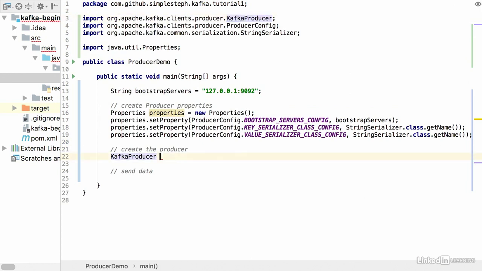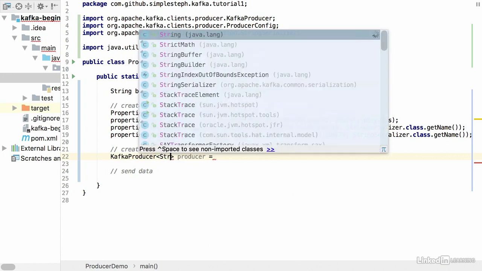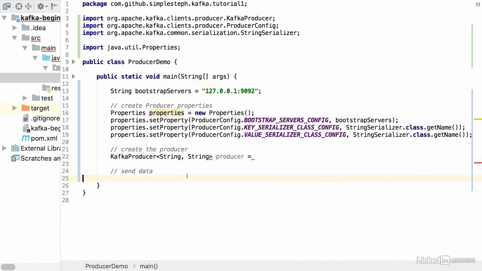So KafkaProducer, and we'll call this producer, equals. By the way, the KafkaProducer needs to have two values inside a less-than and greater-than sign. So it's going to be a String. What does that mean? KafkaProducer<String, String> like this. That means that we want the key to be a string and the value to be a string.